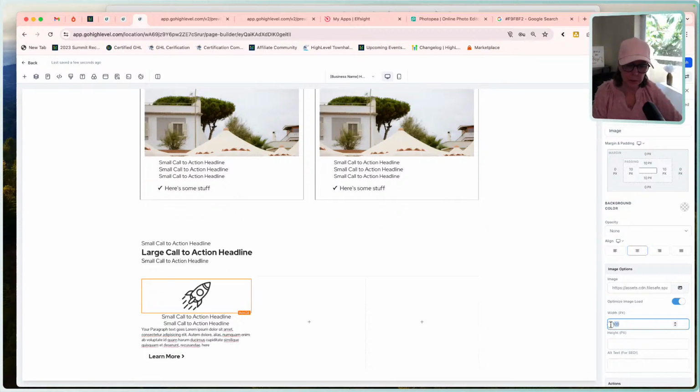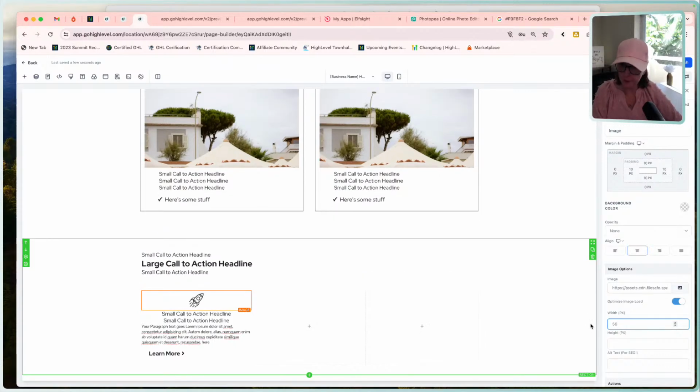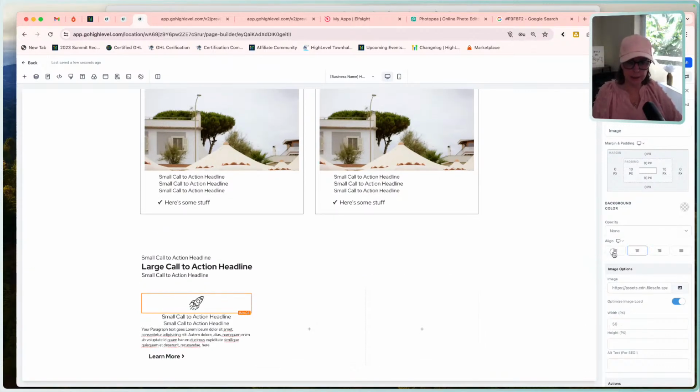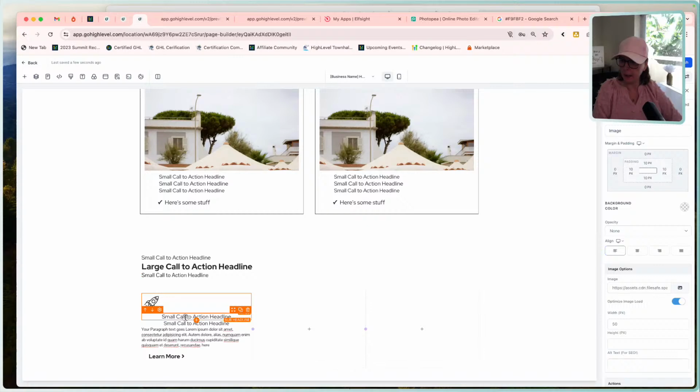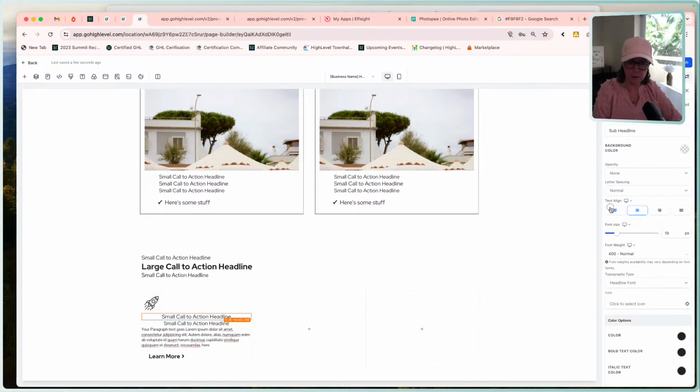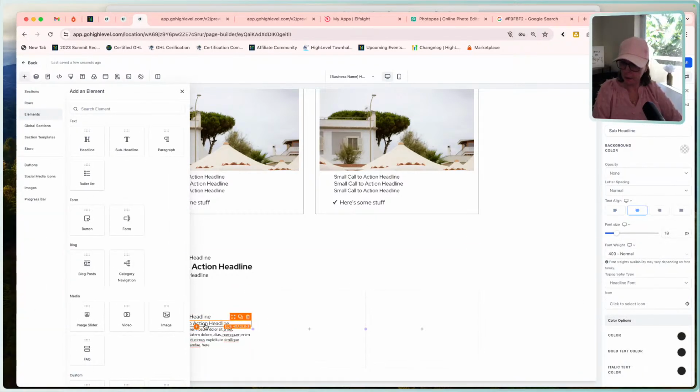Now, to me, that feels really big, so I'm going to go 50. That feels better, and I'm going to left align that baby. Is that where that one was? Yes, it was. And then these just weren't left aligned. And left align. Whoops, pardon me. And we'll left align it.